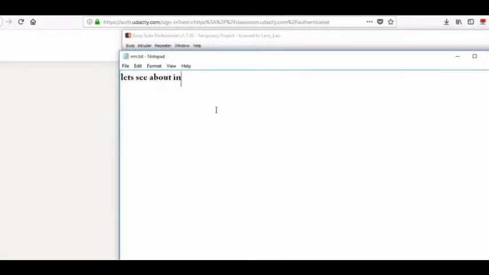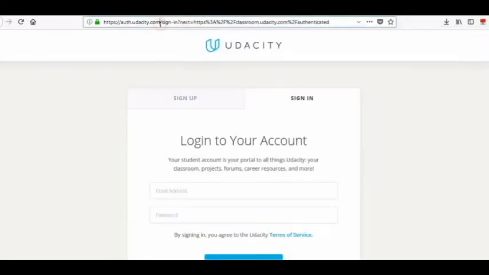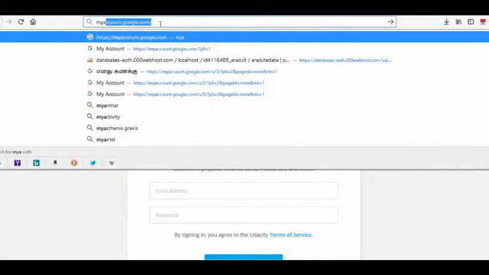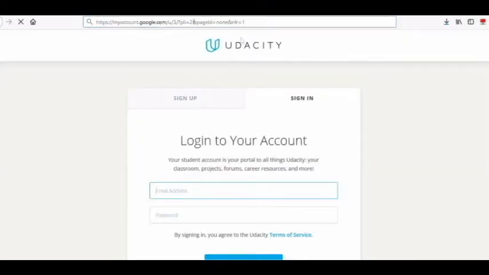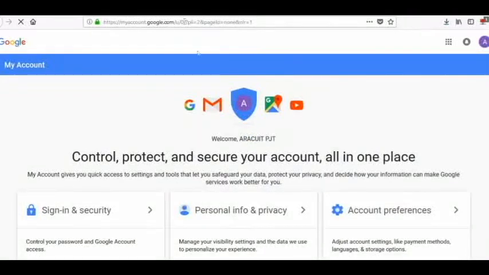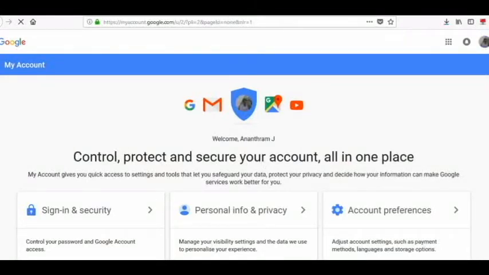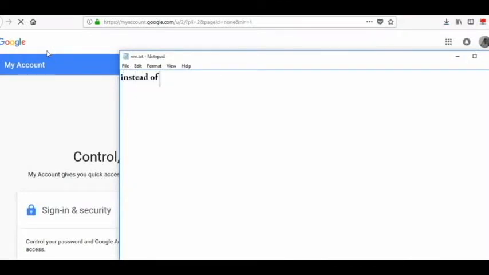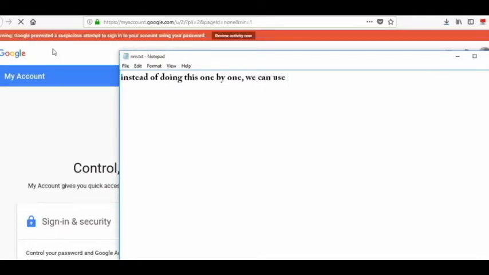So it's about the intruder, and then the repeater. I'm going to my Google accounts. This is my friend's account, Arun, and there are some other accounts of mine, and this is my account. So instead of that, we can use the intruder to change the parameters so that we can easily switch between the accounts. You can use this for many other purposes.